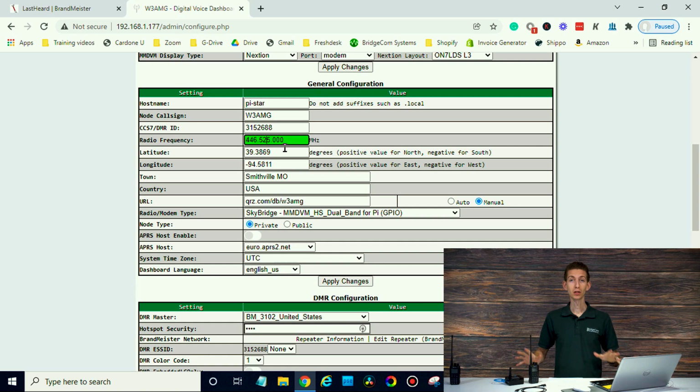You don't have to worry about all this, it's all done for you. Now if you bought the Supercode plug and the radio and the SkyBridge, it will also be ready in terms of the frequencies matching up. But in this case, I have a SkyBridge that's not programmed that way, so I'm going to change this to match up with the Super Code plug.